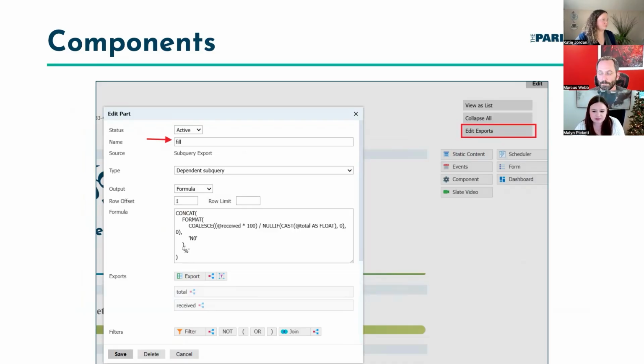Our first step within the portal will be to add the fill export to either a query in your portal or as an export in your Express portal. Using an Express portal as our example, we are going to add an export and name it fill. Here we have a formula that calculates the percentage of how complete an application's checklist is using those subquery exports. And then you can adjust these obviously to be whatever you want your progress bar to reflect.